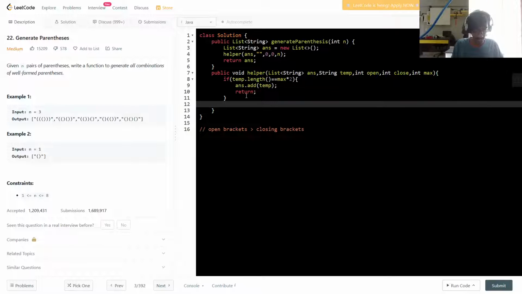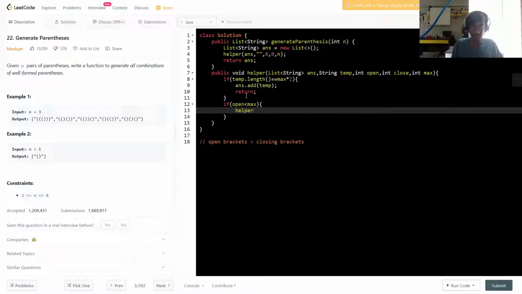Next we would write our main logic. We have to make sure that the number of opening brackets is always less than the max. You can see the n value, so opening should be less than or equal to n. If the opening is less than the max, then we run a recursion such that we add an opening bracket to our string, and then opening would be open plus 1, closing would be as it is, and max would be as it is.